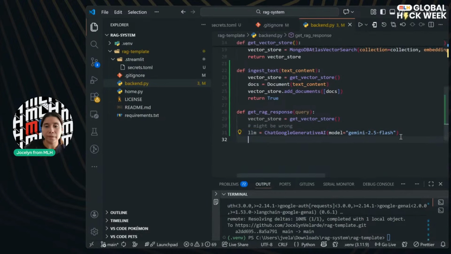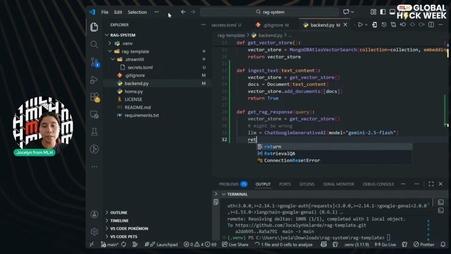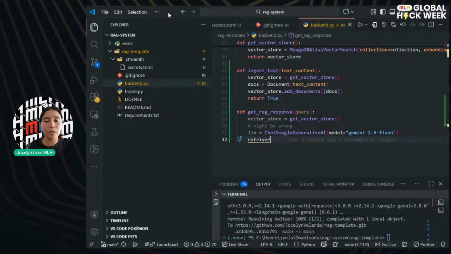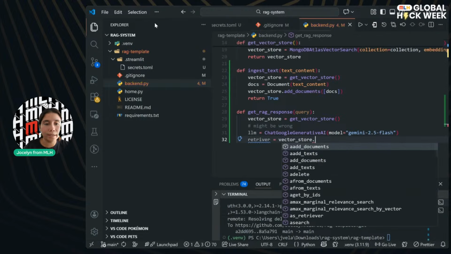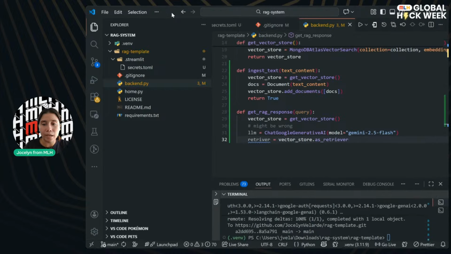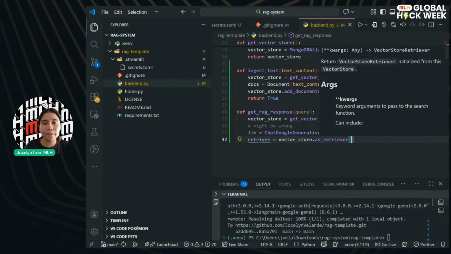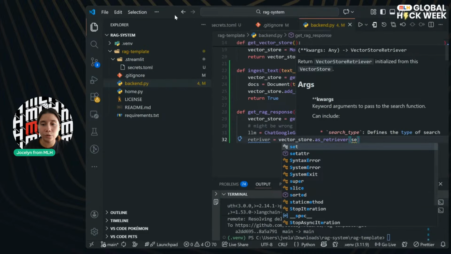We'll see. Okay, and then the next thing, we're going to create our retriever, which is the retriever chain that we're going to be using in order to fetch the top n elements that we want to use as our context. In this case, we're going to be using the vector store that we just created. So vector store, and then dot, and we're going to select as_retriever, and inside this, we're going to select our search type.